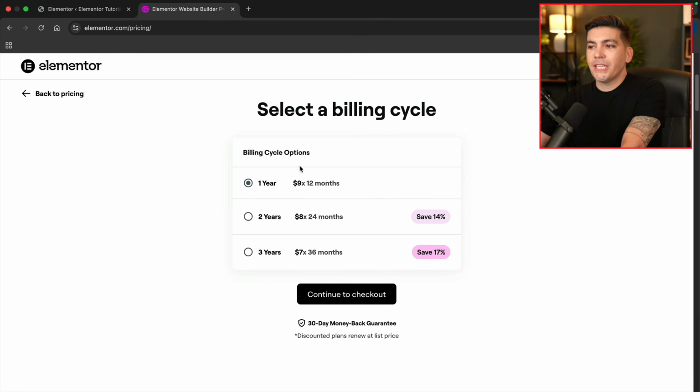Now you can also select a billing cycle. I think 1 year is a good amount of time. 2 years, 14%, that's just not enough. So me personally, as a business guy, I think the 1 year plan makes the most sense. So I'll select 1 year and click on Continue to Checkout.